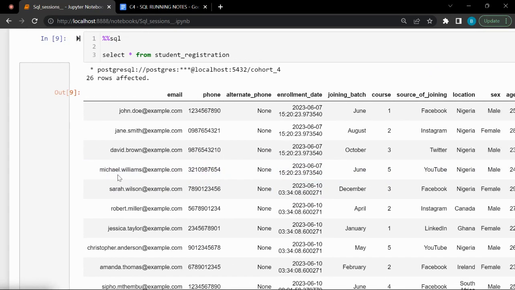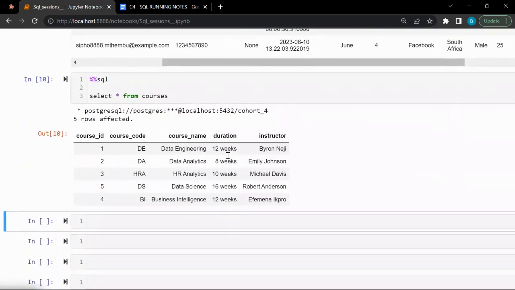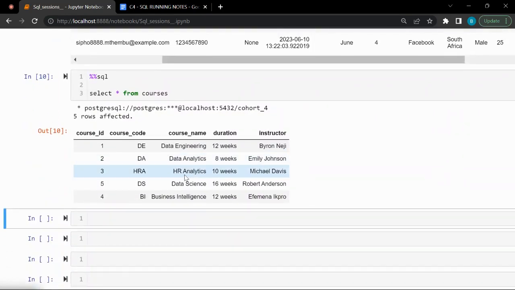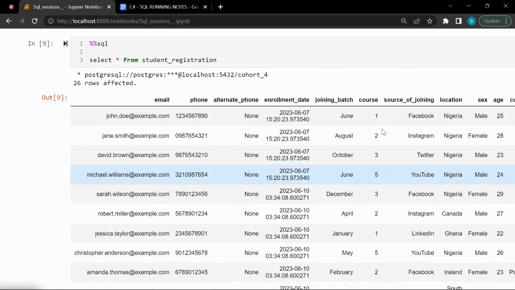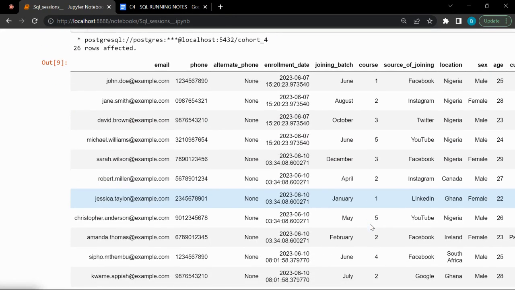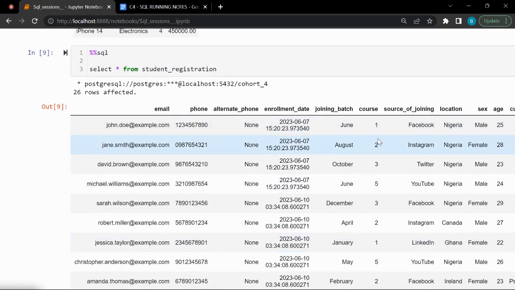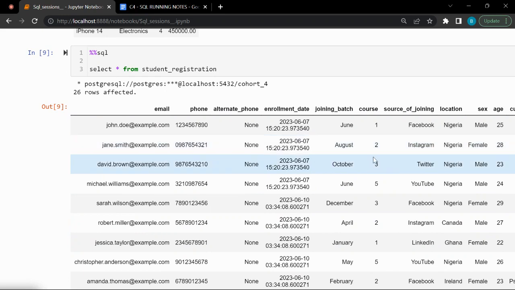Now, what is our problem statement here? Let's see what we could get from it. We have data engineering, data analytics, HR analytics, data science, business intelligence, but they are not displayed here. We just have 1, 2, 3, 5, 6, 3, 2. So there is almost no way you could just look at the number and tell if it is data engineering or if it is data science.